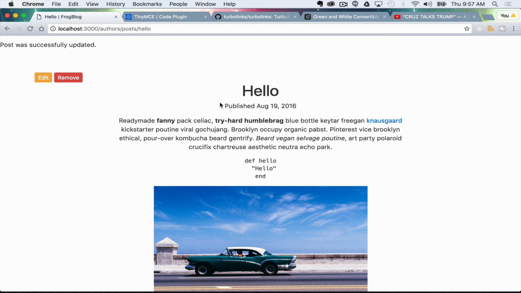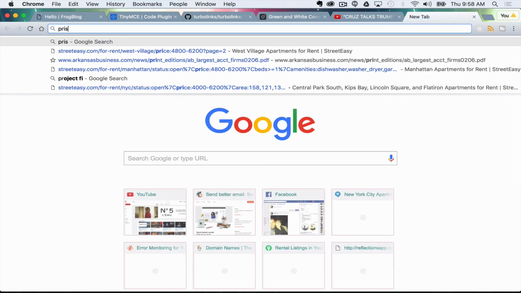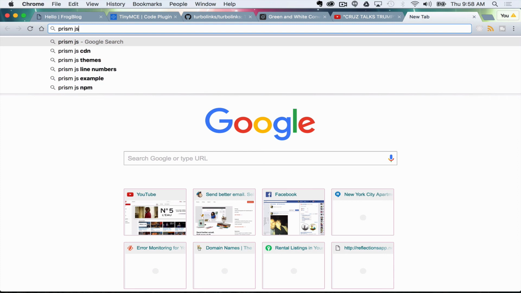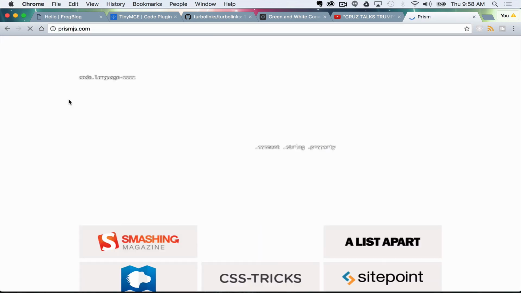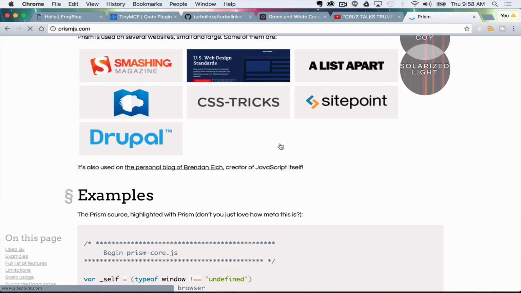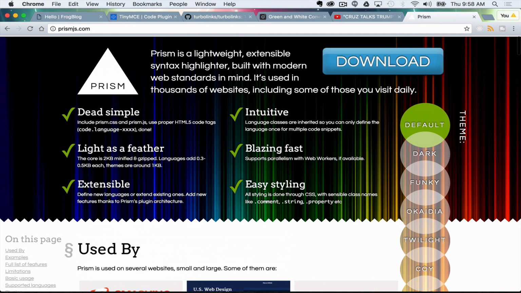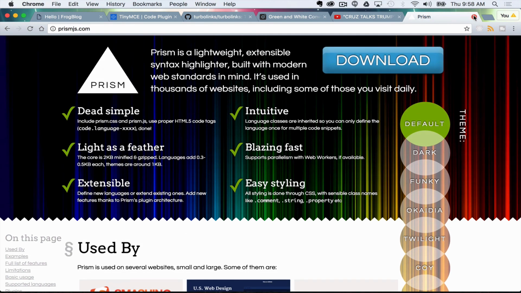What you want to do probably is add in a CSS library that will add syntax highlighting to your code. There's a really cool one called PrismJS, and I'm not going to go through it right now, but it's definitely worth taking a look at. I've used it before, and it's awesome. And it'll make your code look great if you're doing some kind of display.